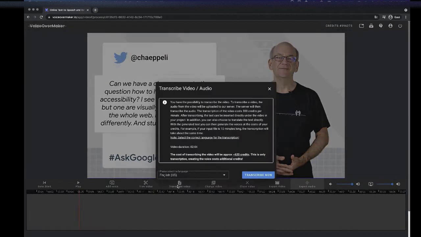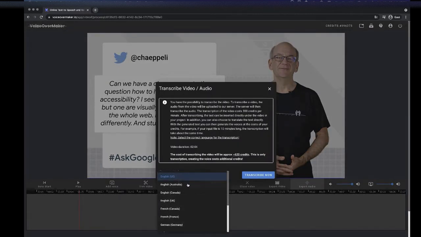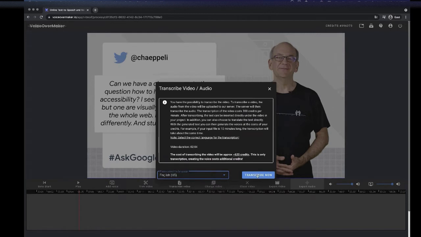Now I go to transcribe video. I select the language of the video and click on Transcribe Now. Now it takes a moment for the transcription to be completed. The sound from the video will now be uploaded. This takes a minute, depending on the size of the file. Here you can now see that the transcription is being carried out.